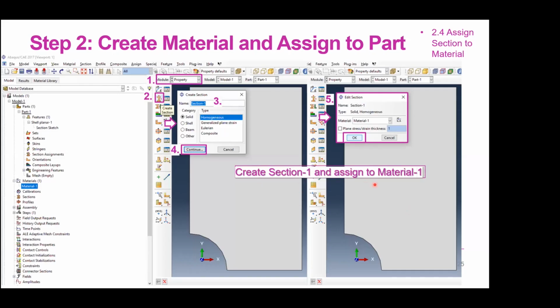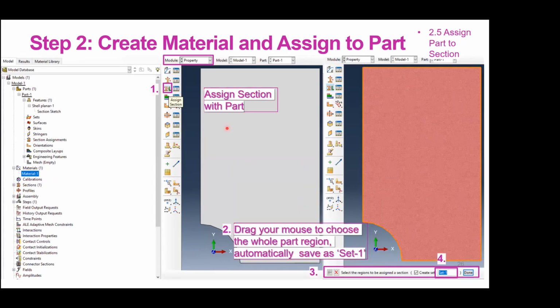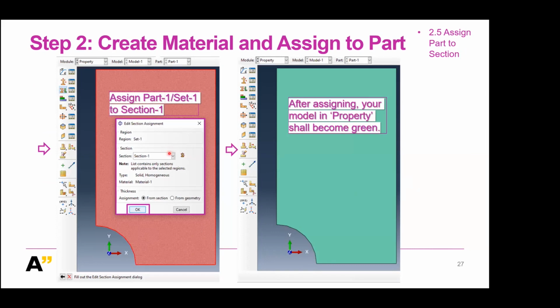So let's create a section, assign it to Material-1, and then assign your section with your set. Finally, you assign your section and the material behavior to your part, to your structure model. And that's the end of step 2. Make sure that you can see this green color on your part, meaning you have successfully finished assigning the material behavior to your model.